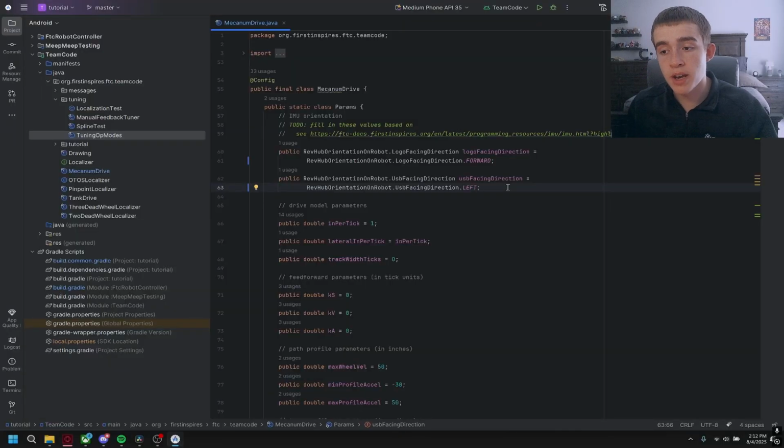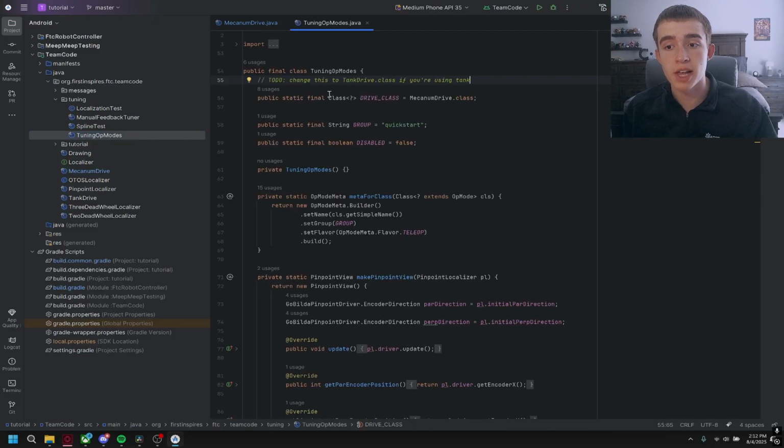Now that we've updated the IMU facing directions, we're going to make sure that the tuning op modes variable is correct for our drive class. As you can see here, mine is on MecanumDrive.class, which is the class I'm using, but if you were to use tank drive, you would replace this mecanum drive with a tank drive.